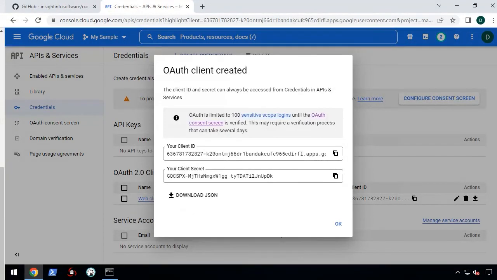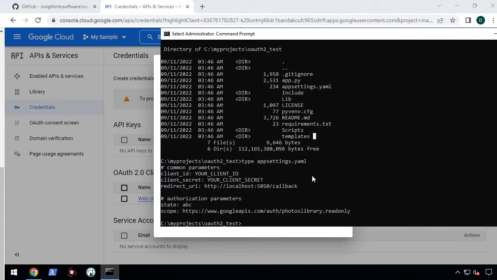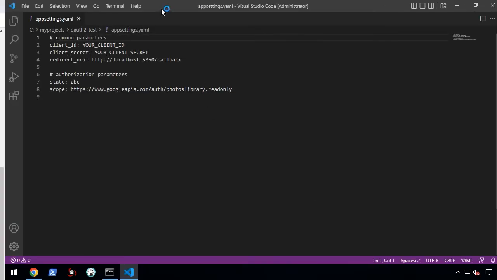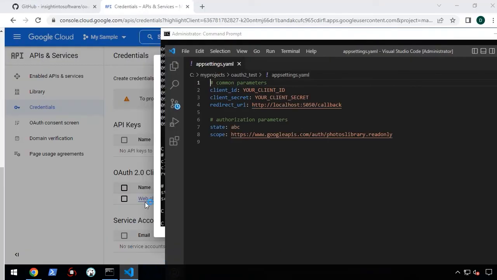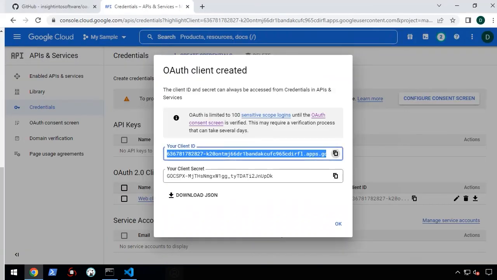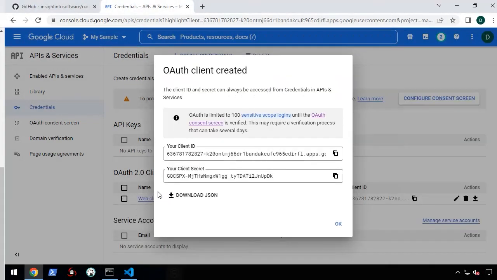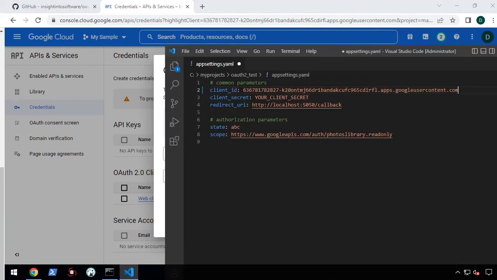Now you're going to see this client ID and secret. So if we go back to this screen, we want to change the placeholders in app settings.yaml. So we can copy this one and then replace it with this secret, replace it with that, and then save.